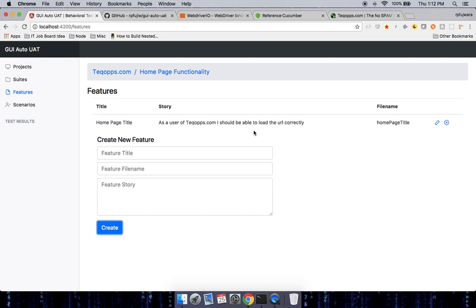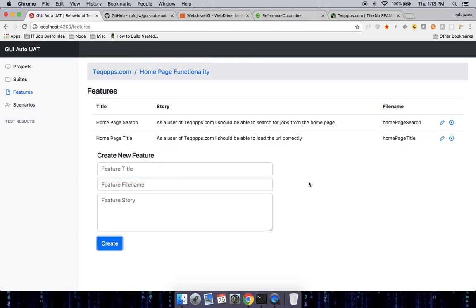And then our next feature that we're going to be creating is the search feature. So let's just go ahead and create another one, and this one we'll call home page search. And the file name, let's call home page search feature file. Once again, it has to be unique. And the story for this one, as a user of techops.com, I should be able to search for jobs from the home page. Looks good. Let's go ahead and create that. All right, that all looks good.